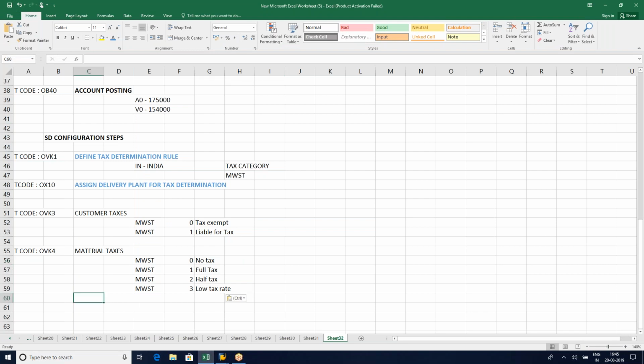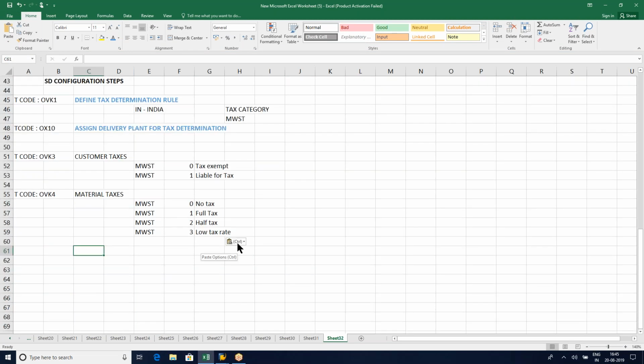Okay. Apart from this, you need to go for defining your condition type, access sequence, condition tables, everything. So I'm just trying to show you the standards. So if you're trying to work with the condition type, for this, you take the help of a transaction code called V/06, where we define our pricing condition types, and look for a condition type called MWST, which stands for output tax.